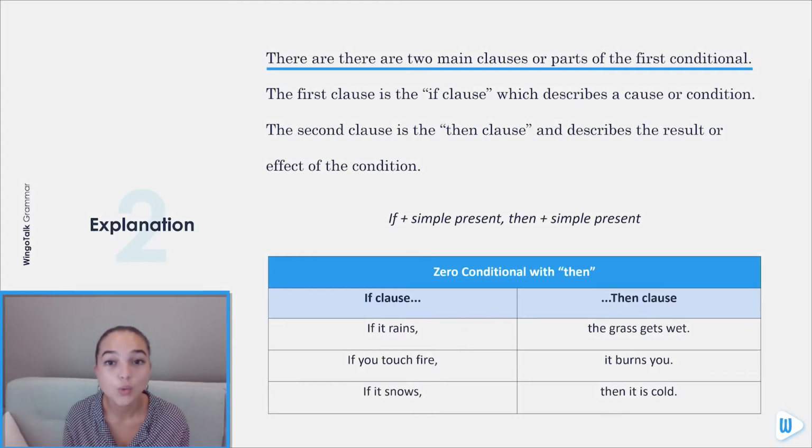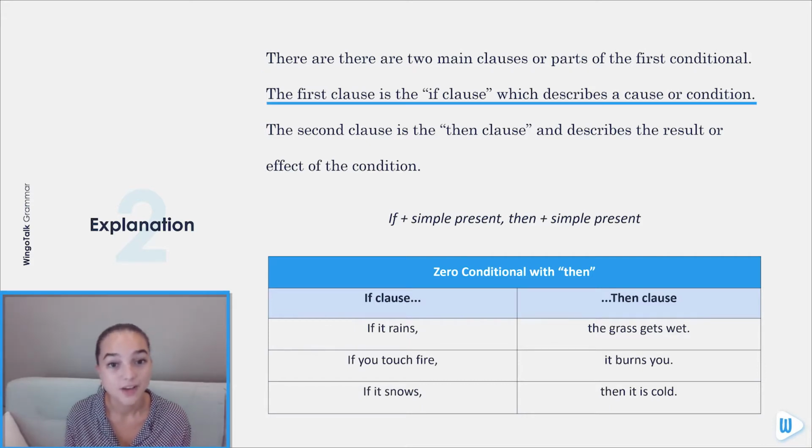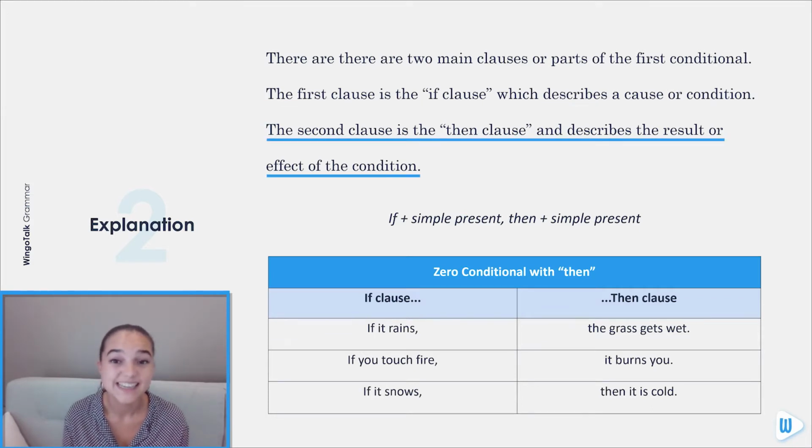There are two main clauses or parts for the zero conditional. The first clause is the if clause, which describes a cause or condition. The second clause is the then clause and describes the result or effect of the condition.